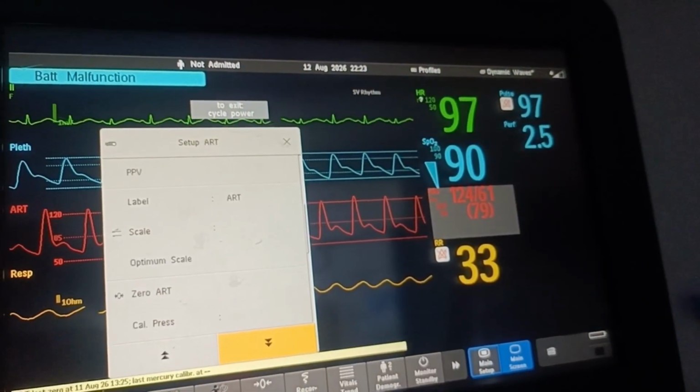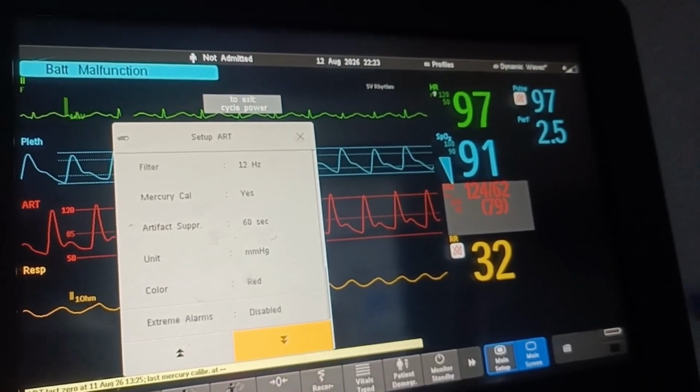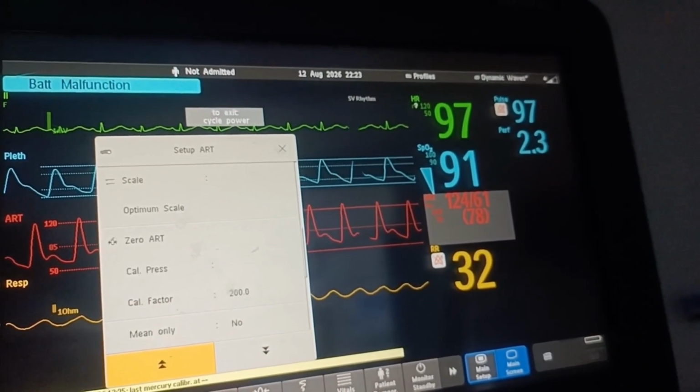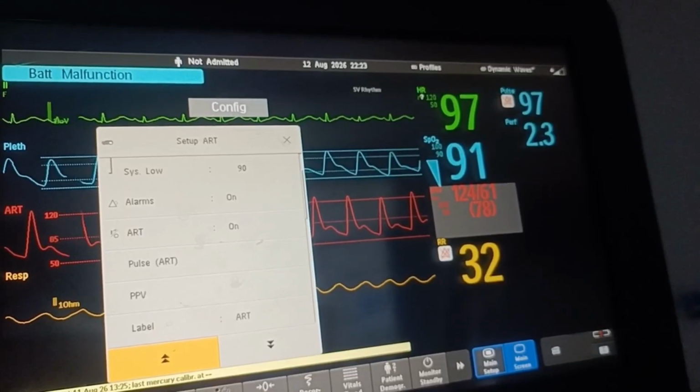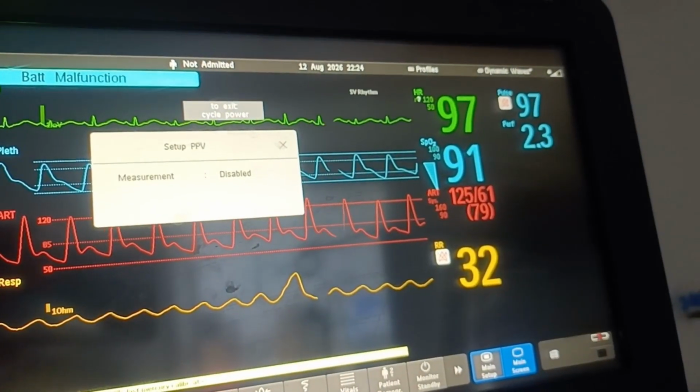Then click on the BP, then go down little bit, then go down, find PPV. Here we have to find PPV. Here is the PPV. Click on the PPV for enable.